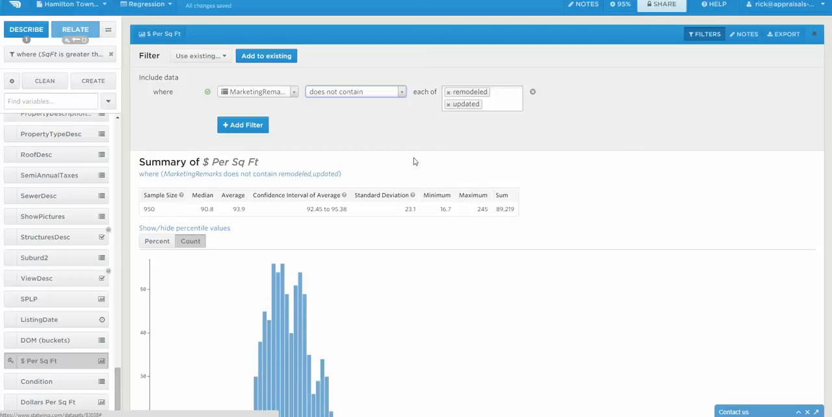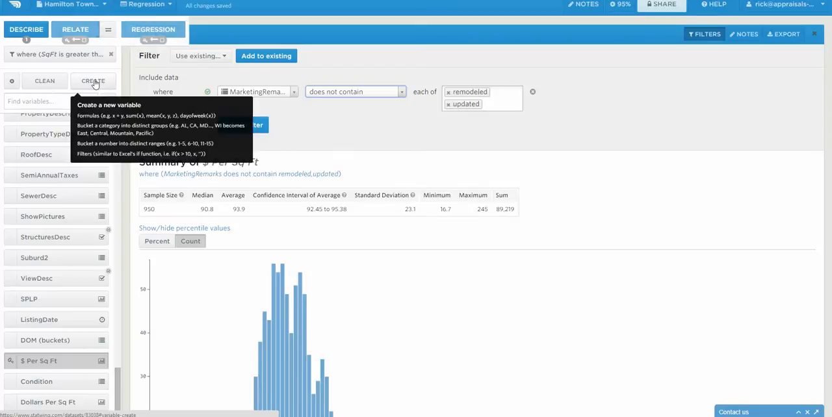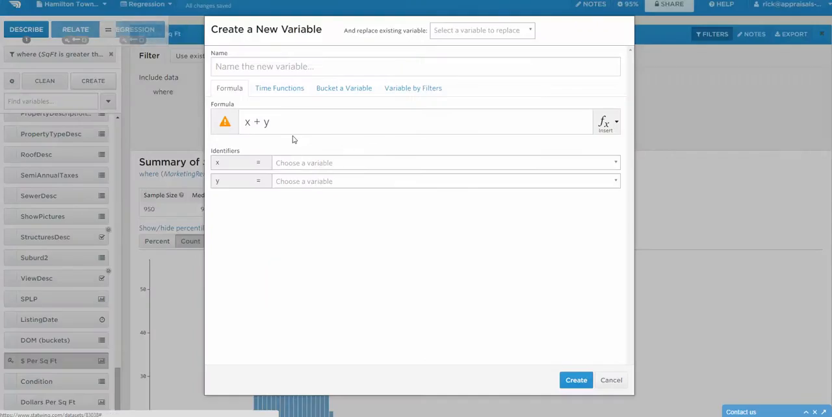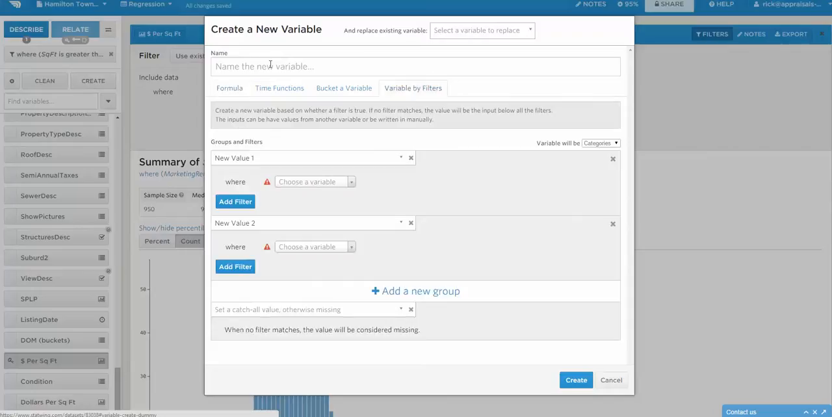So what I need to do in order to do that is I need to create another column, and basically, just like I did here, I want all these marketing remarks categorized into either homes that were remodeled or updated, or homes that weren't. So the way to do that is, once again, I'm going to go over here to create, and instead of a formula, this time I want to click on variable by filters. And I'm going to type in condition of home as my new field.